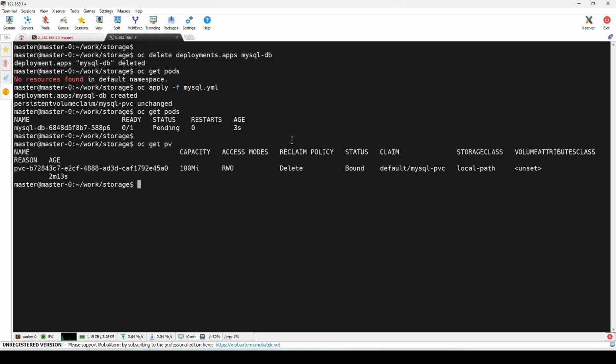So you can see by default a PV is automatically created, right? As you can see, this is bound by the PVC, MySQL PVC, that we defined. A PV is created with this name, and this is the storage that we requested, and the access mode is ReadWriteOnce, and the storage class is local path as we defined.